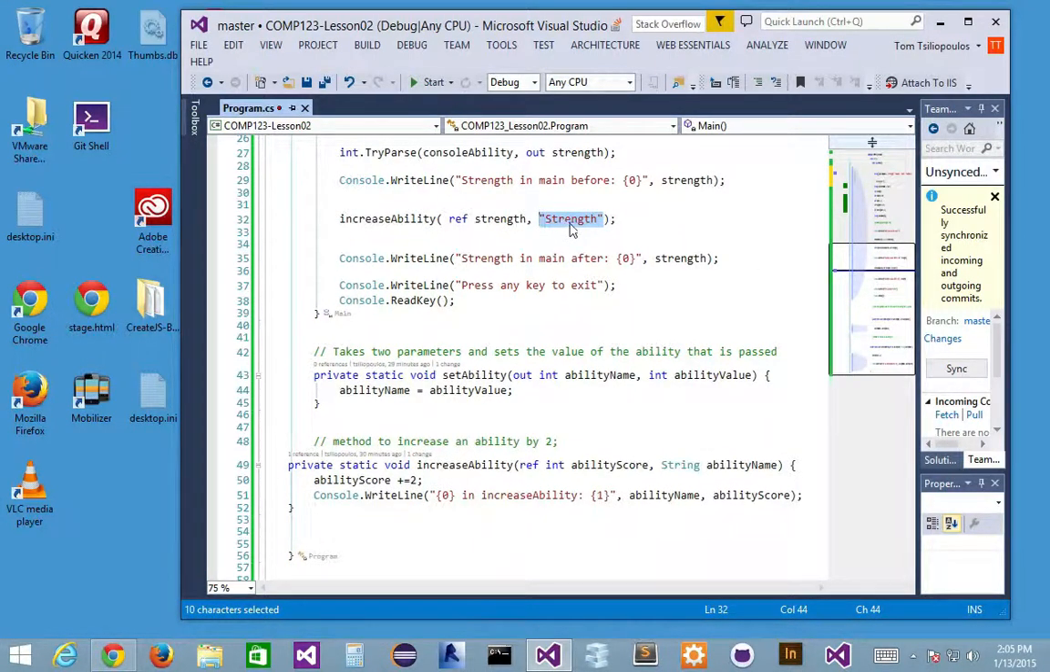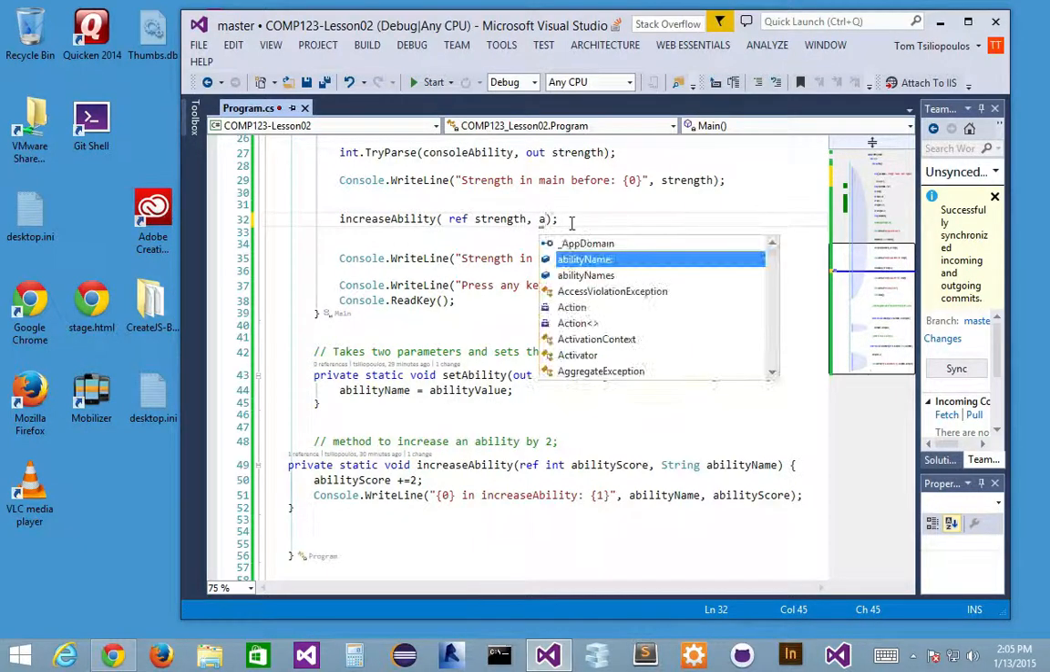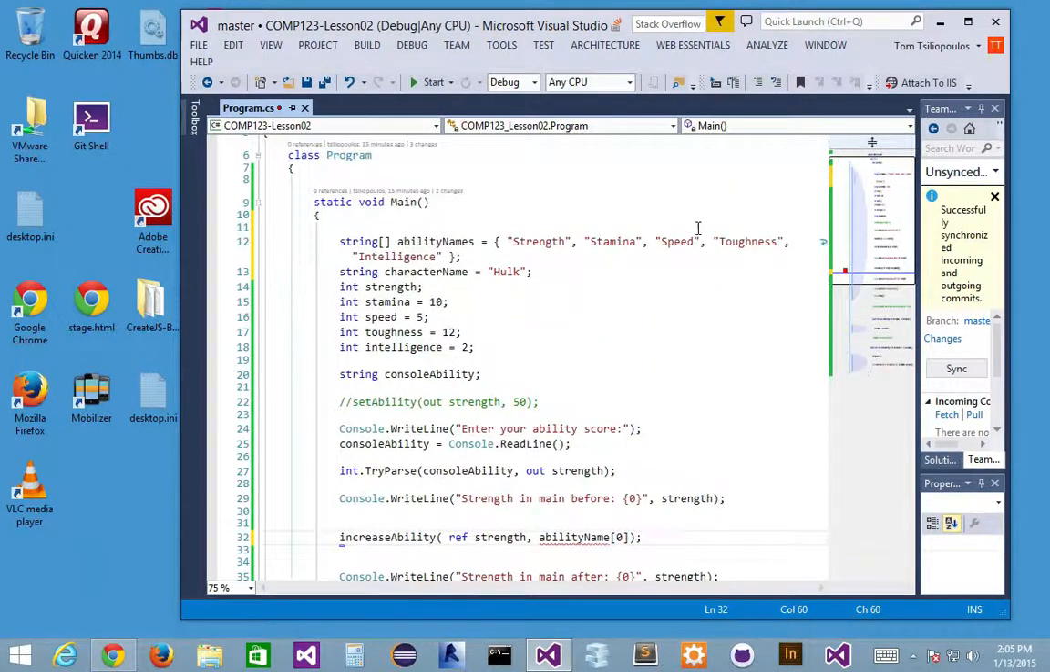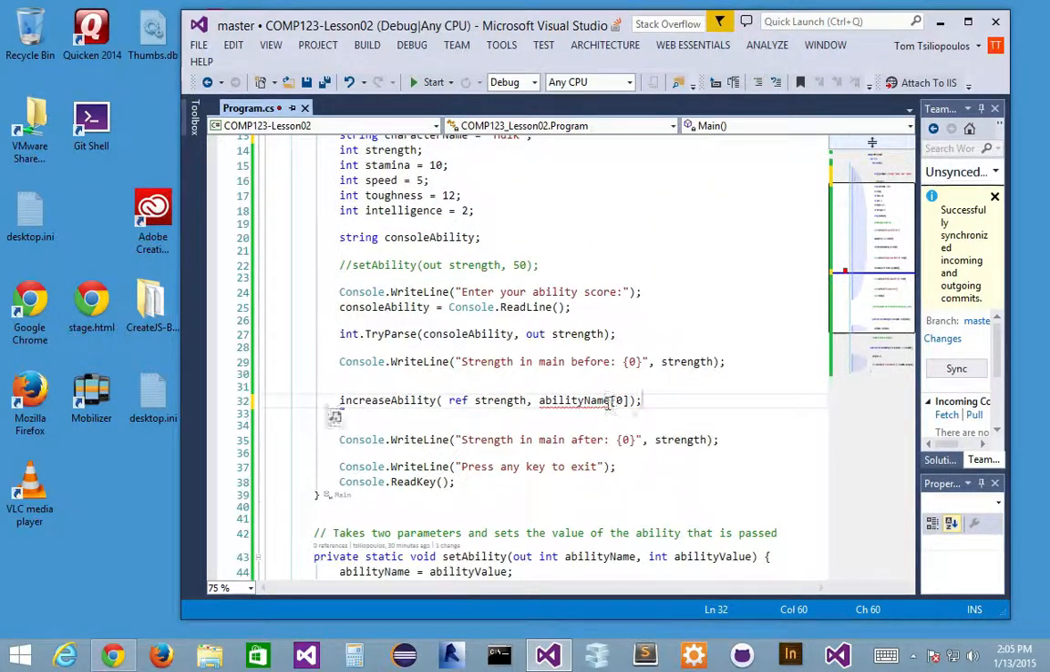How do I make this the array? I want to get the string literal from the array as opposed to me typing it in. How do I access that member in the array? Square brackets? Square brackets with a what? 0, right? So I'm going to go ability name, 0. If I've done it correctly, it should be able to work, right? Did I call it ability name or ability names? Ability names. Oh yeah. Ability names 0.